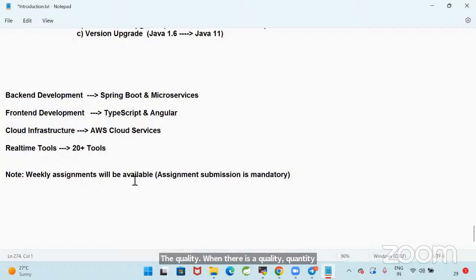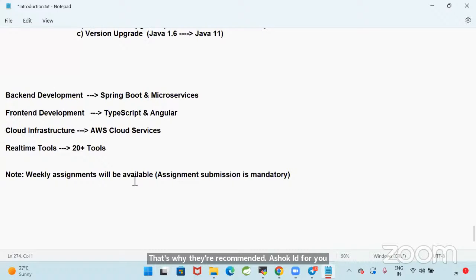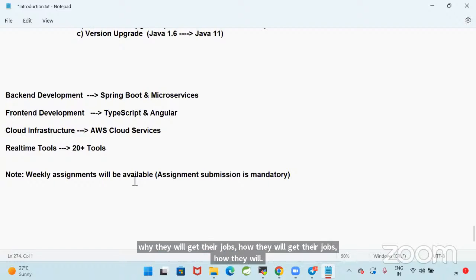Now you see, everybody who joined in this batch now is through references, word of mouth publicity. Your friends or your colleagues already got benefited with Ashok IT. That's why they recommended Ashok IT for you. Then you can believe the quality. If I don't give the proper content, if I don't develop the project in the class, if I don't explain the tools, why would they get the jobs, how would they refer you? So you need to believe that.